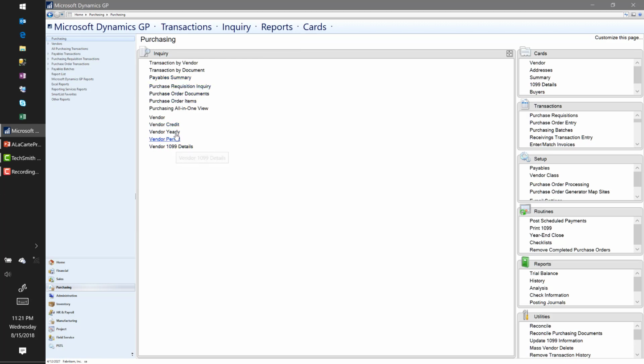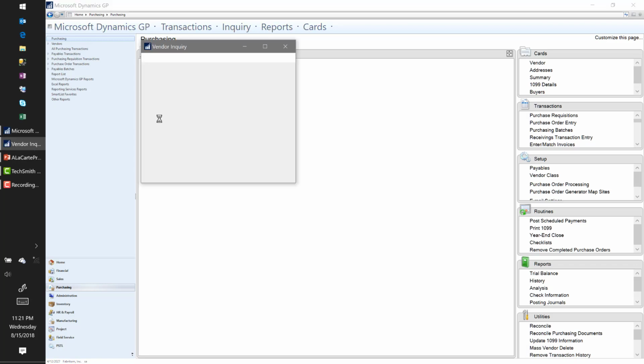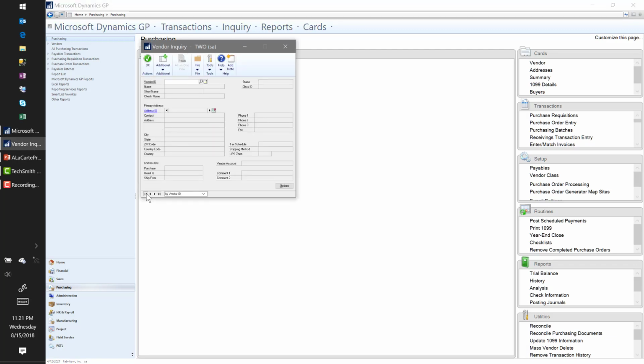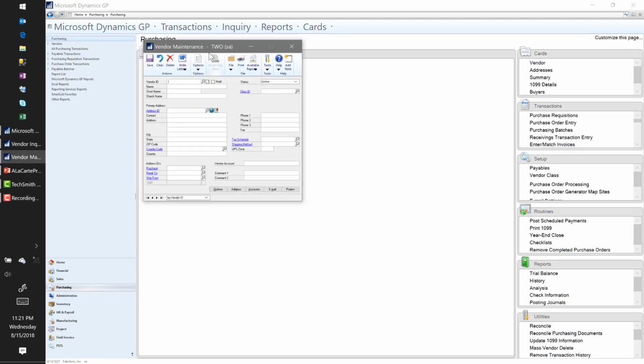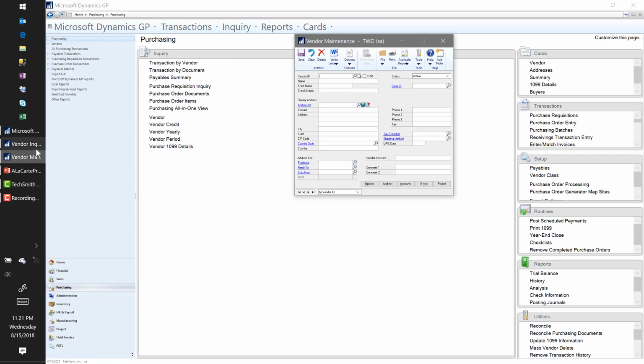And you'll see here that there are quite a few different ones as far as snapshots are concerned. The vendor inquiry window, if I ever just want to look at a vendor and not make changes to a vendor, I just want to start with the vendor inquiry window. See the difference between this window and then this window.